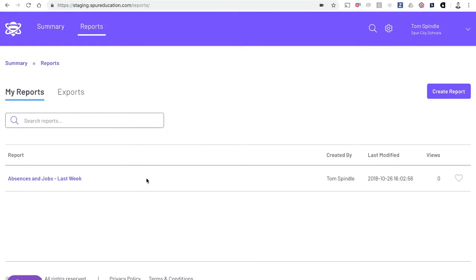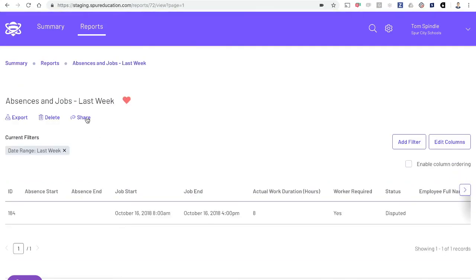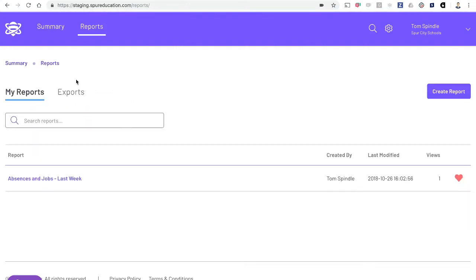As you get more reports, you may want to pin favorites to the top of the list, and you can do that by clicking the heart icon. You can also share this report with others in your organization or export it. After exporting a report, it will be available to download as a CSV or Excel file in the Exports tab.